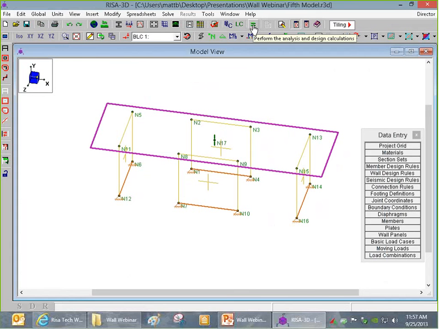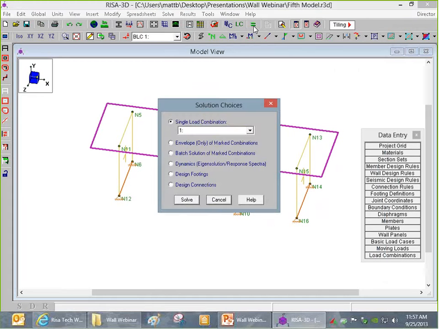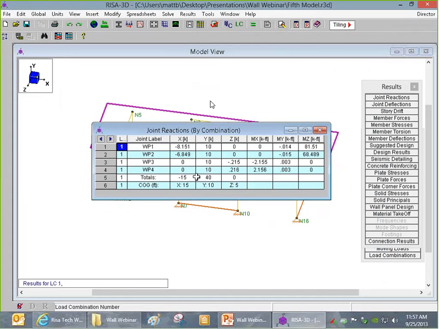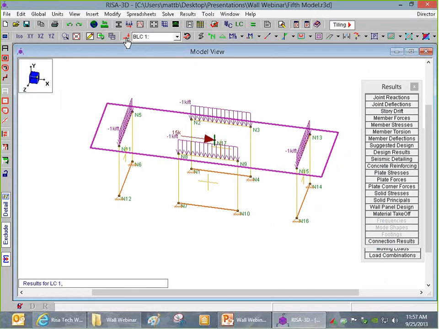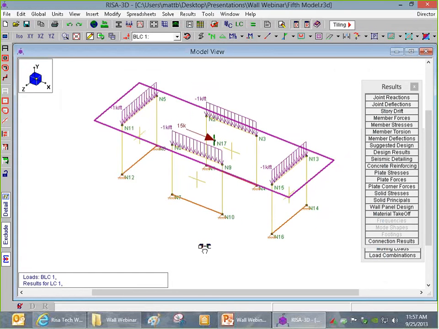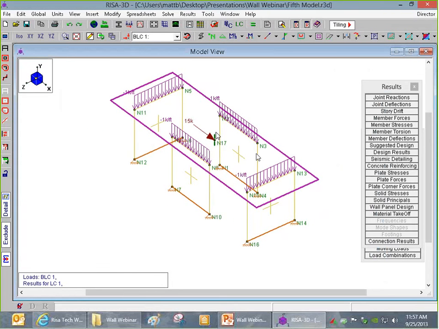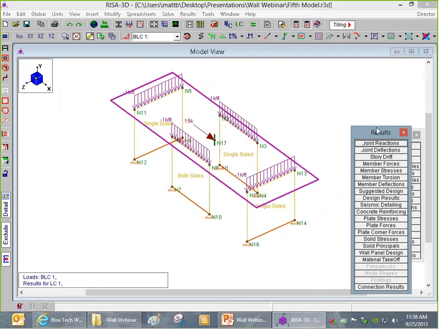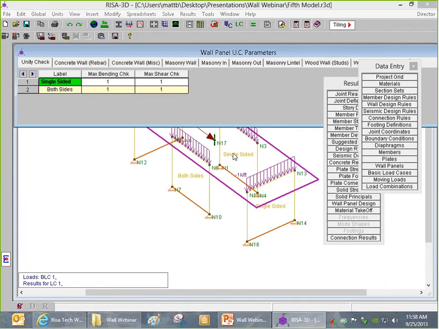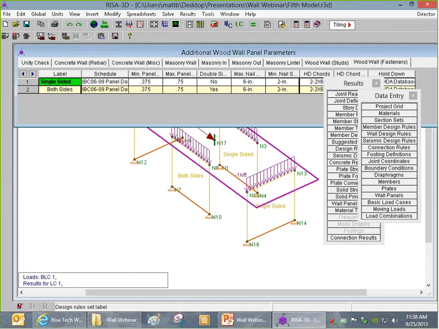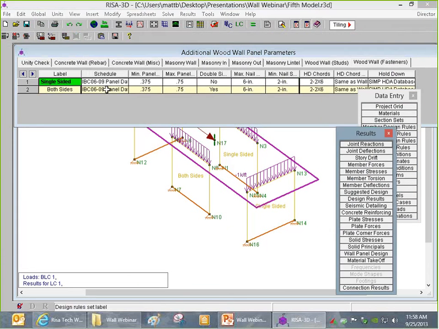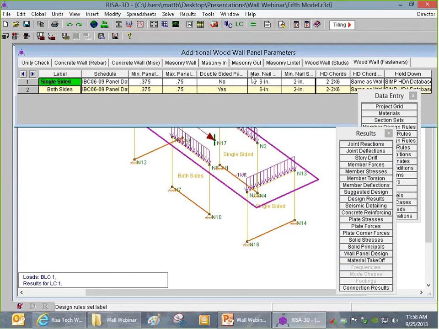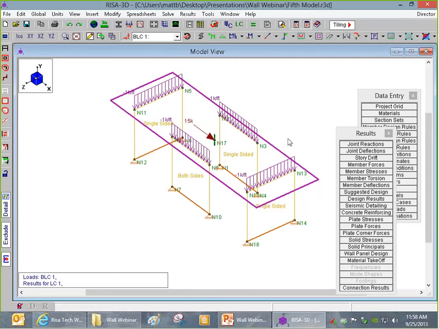And so what we have to do is perform an iterative process in order to come up with a design for your wood wall. And so when I solve this model here, what I've got going on is a 15 kip seismic load and these two walls running in the same direction, which are both going to be picking some of it up. But if I take a look at my design rules that I've set, and that's part of that wall design rules spreadsheet, under the wood wall fasteners, I've set one up to be a single-sided sheathing, where I set double-sided panel to no, and the other one with both sides. So I set double-sided panel to yes.